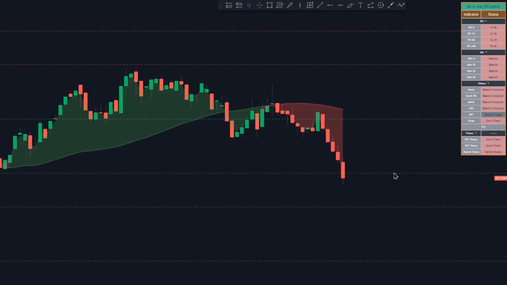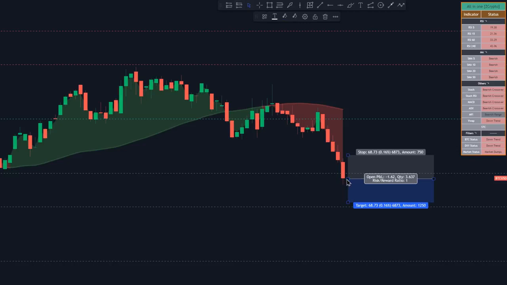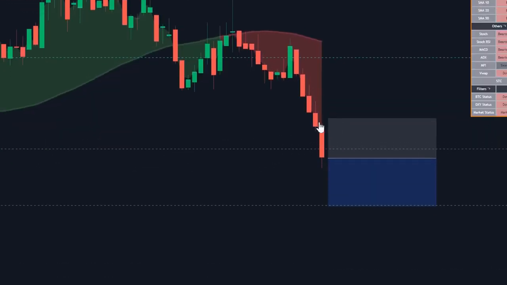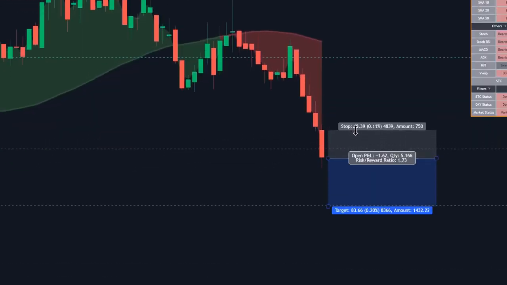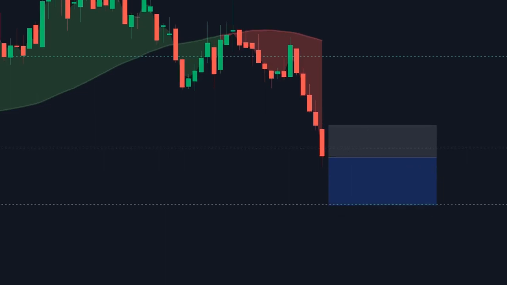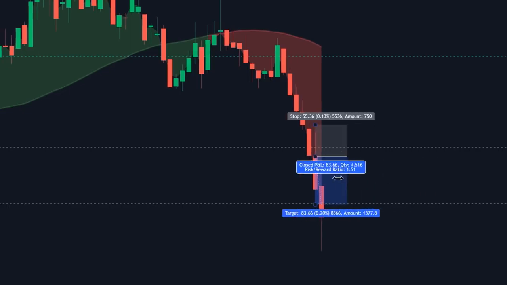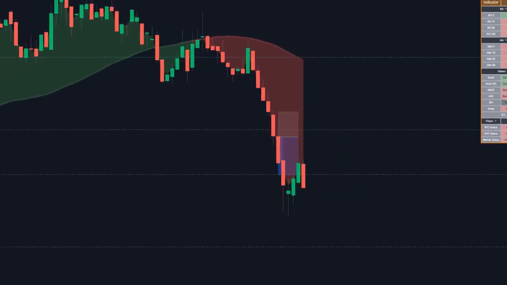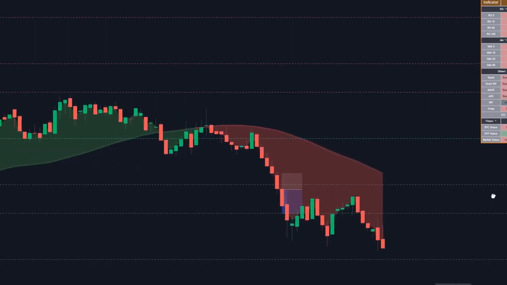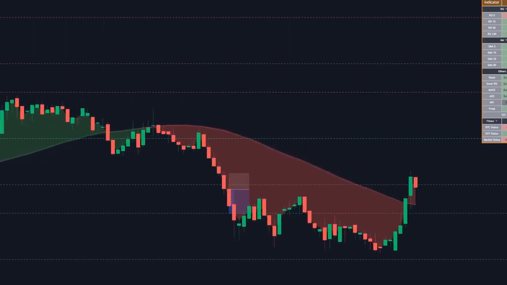All our entry conditions are met on this candle, so we're gonna enter a short position. We're gonna set our take profit at the next key level below our entry, which is this level right here. And for the stop loss, we're gonna drag it up until we get a risk-reward ratio of 1.5. Letting this trade run and take profit.